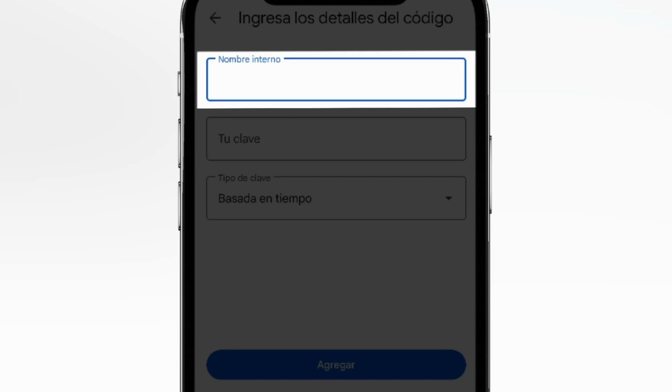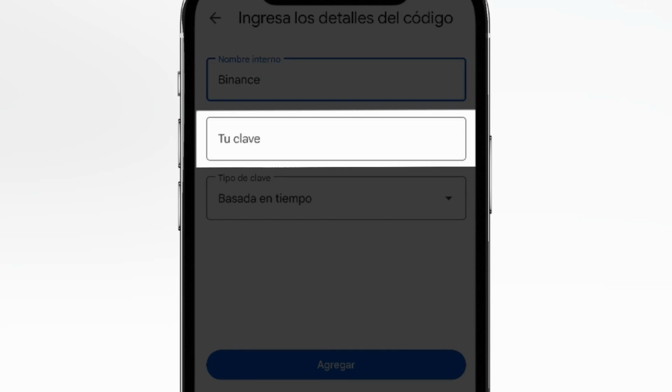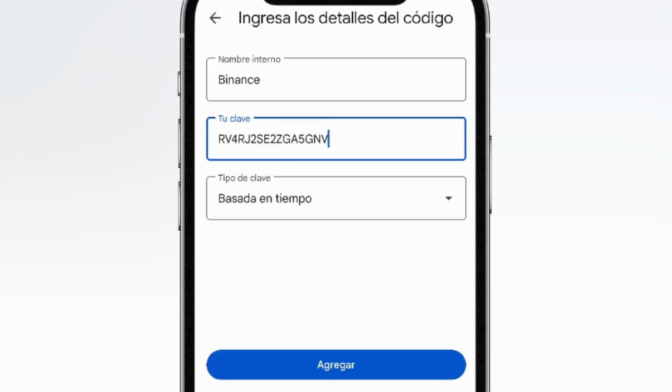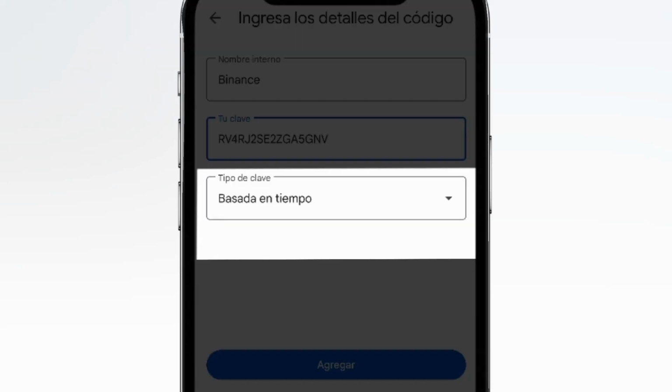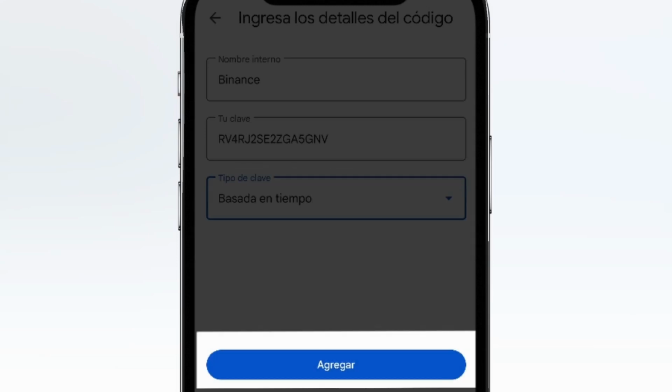What we're going to do here is give it a name. For example, let's call it Binance so we can identify it, and below that, we're going to enter the key we copy from Binance. We'll paste that key here. Just press and hold for a moment and paste it. Now we have the key, and below that we're going to choose the type of key. We have two options, time-based or counter-based. I'm going to leave it just like that, time-based, and we're going to press where it says Add.